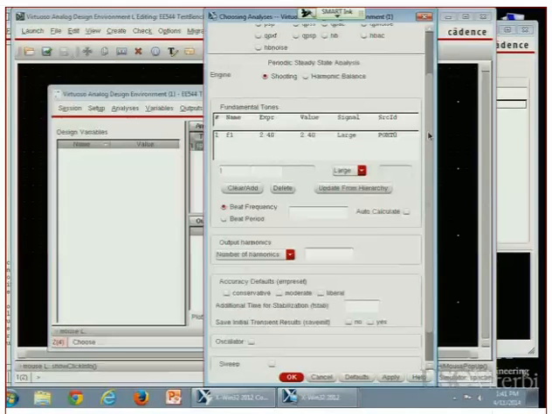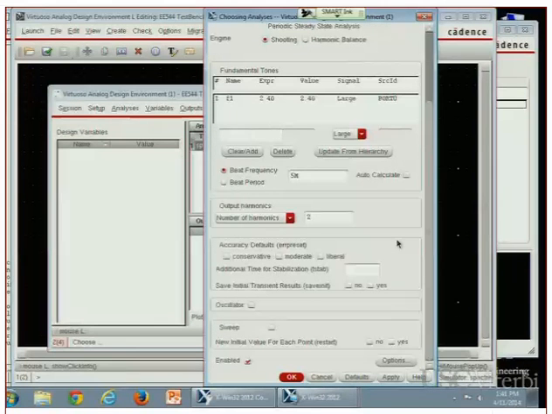And I need to give it a beat frequency of 5 megs or something that makes more sense to you. The number of harmonics needs to be 2. And this one you have to select something in here. I always choose moderate because it gives you a reasonable amount of accuracy while not taking forever. Okay, and so that's that one.